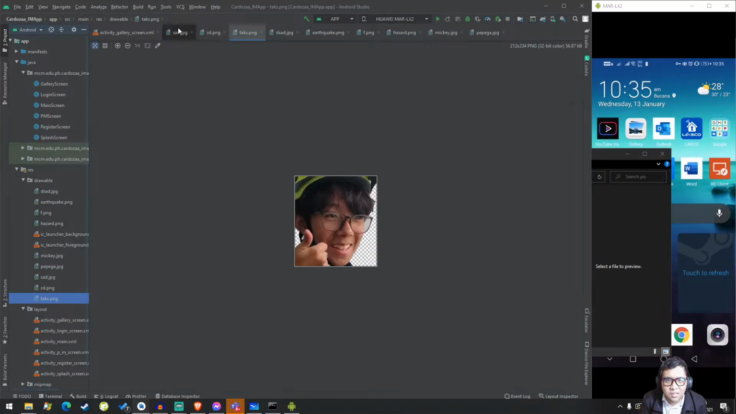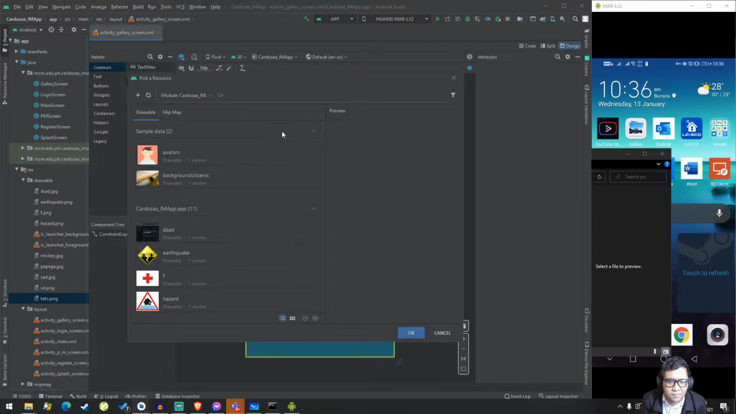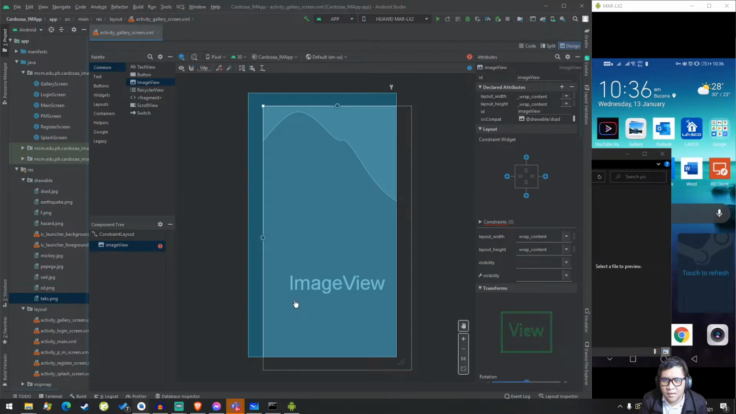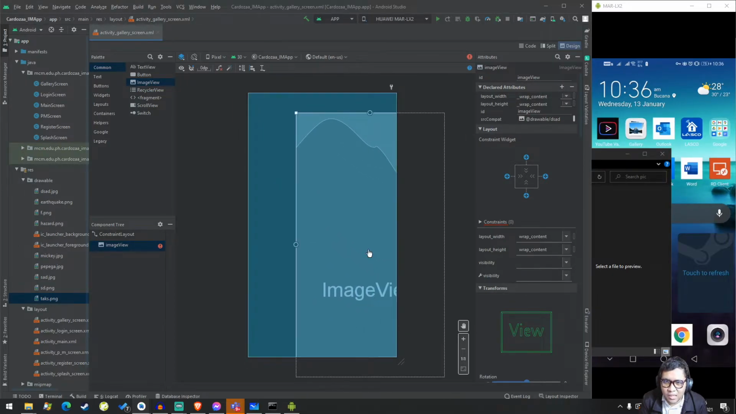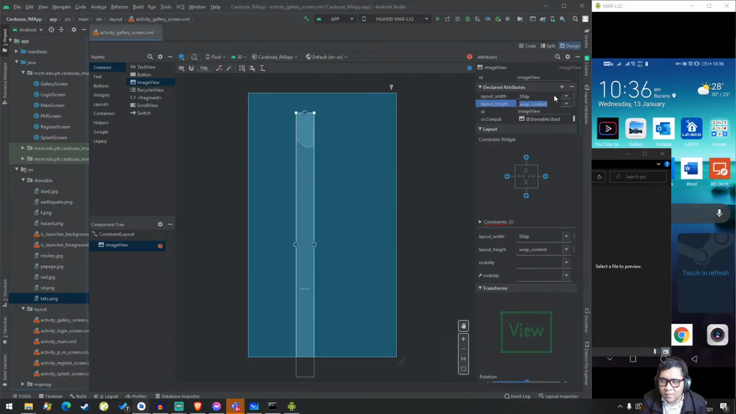We can proceed or go back to our gallery screen. Actually, I closed all the other screens, right? Now, let's just add an image view here. Then, let's put all the pictures. Then, as you might have noticed, it is a bit too big. We can adjust it. So, maybe we can put, let's see, 50 dp by 50 dp.